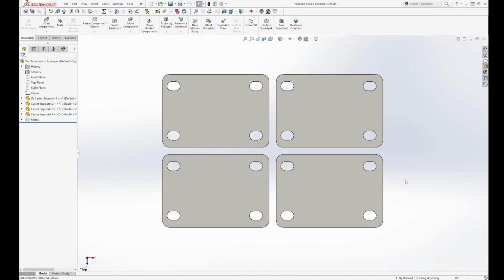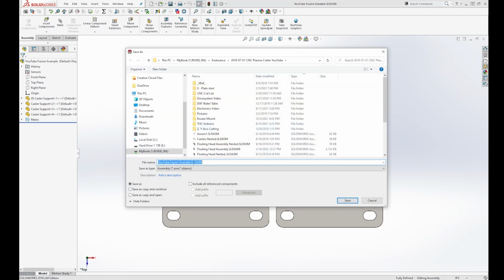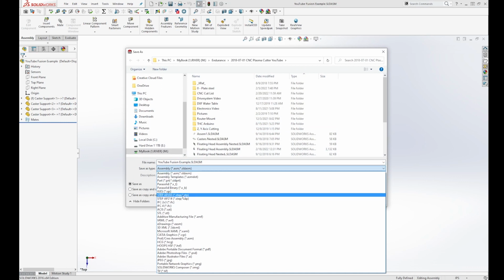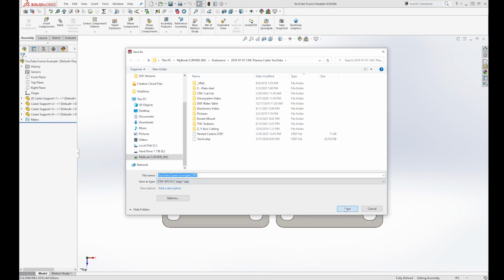So before we can do anything with Fusion360, we need to actually export this file as either a step or DXF. Since this file is an assembly, it's just going to be easier to convert it to a step file versus a DXF. You'd have to convert it to a part and then save the faces as a DXF. So I'm just going to come here, save as, and it doesn't matter what step you do here. Just step, save.